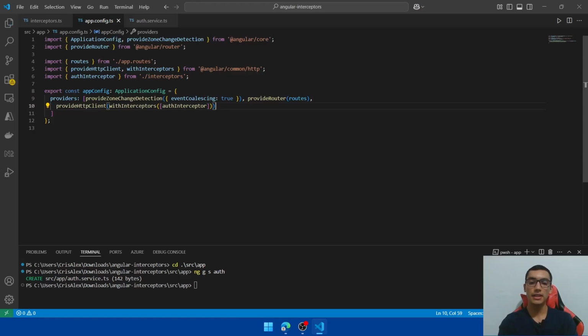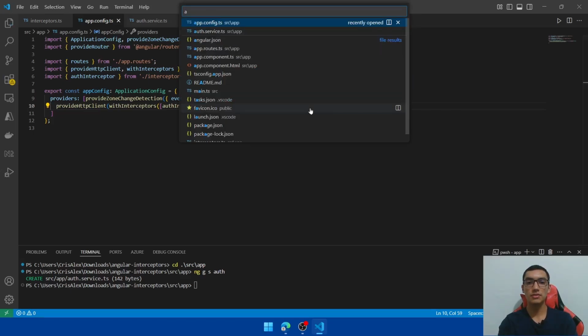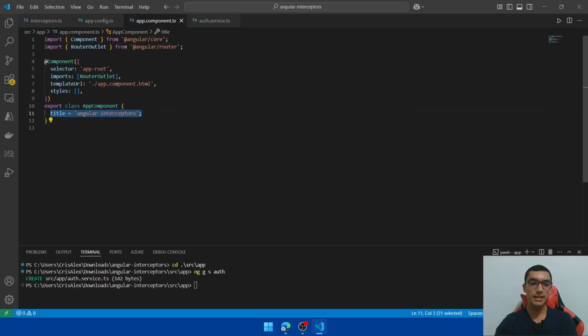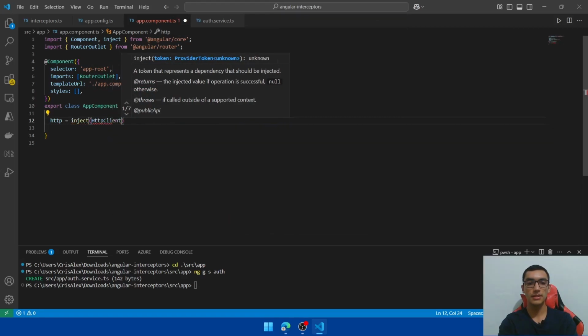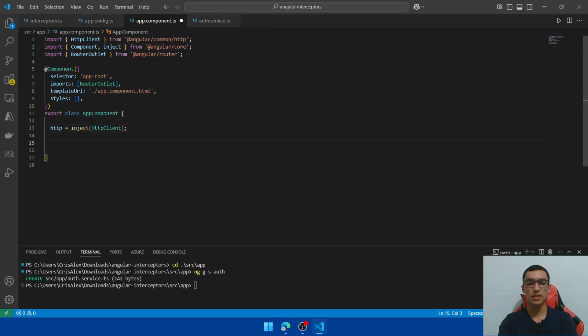Let's save it. Now go to the main TypeScript file and we'll inject the HTTP client to perform an HTTP request and get the user details from DummyJSON. So create a new variable called http. Let's use the inject API. We'll inject the HTTP client. So we'll create a new user observable to perform the HTTP request.